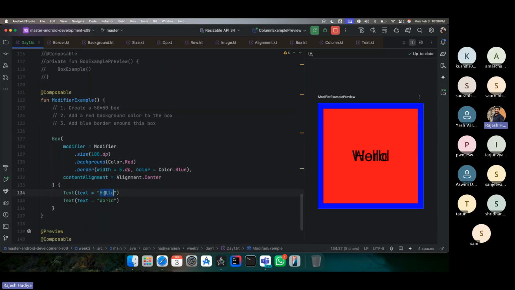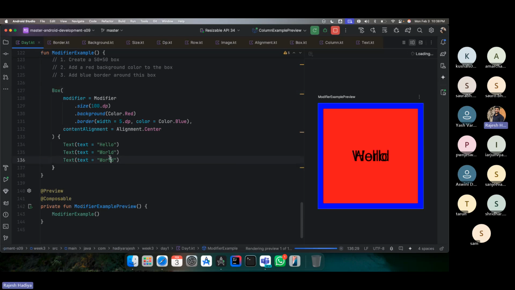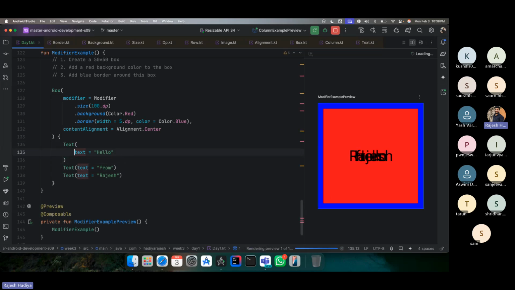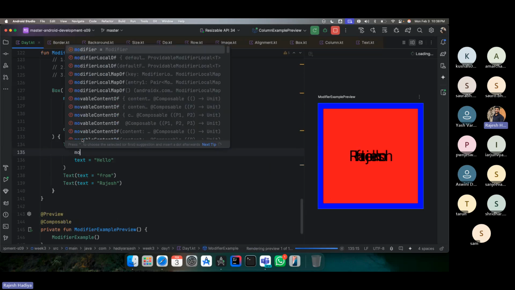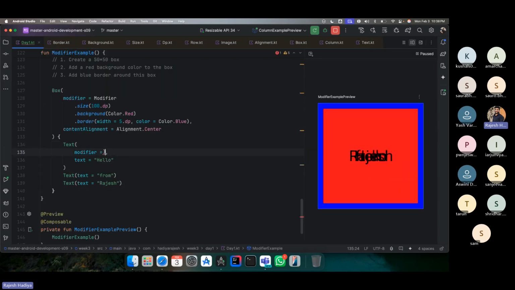What if I want to keep this in center, but this at end? Or let's say I want to keep hello here and world here, like this: hello from Rajesh. I want to keep the hello here, from here, and Rajesh here. So what I can do, again, decoration. So modifier. Text takes a modifier parameter. So I can use a modifier.